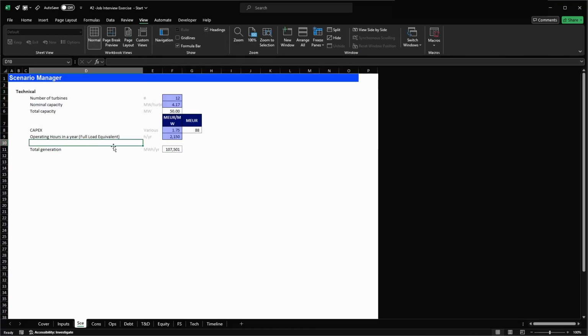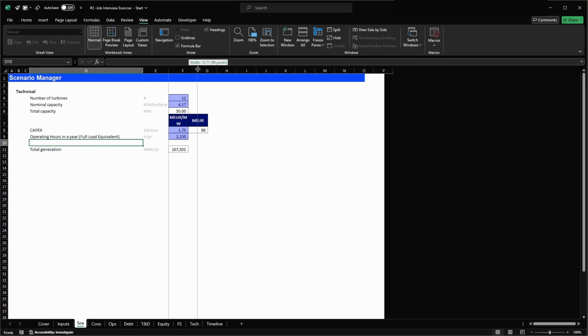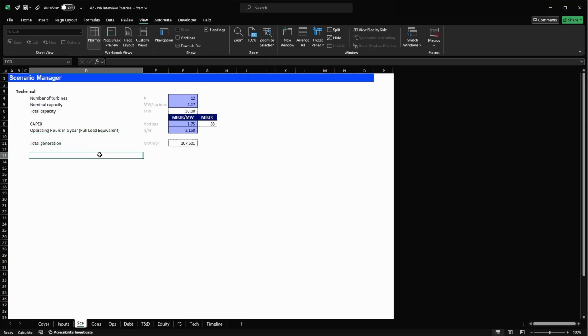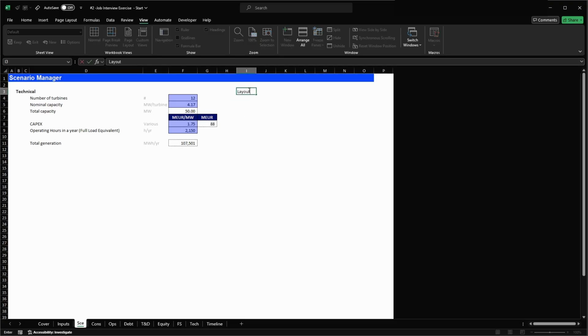Cool. So here we have all the inputs that we need to analyze. I just want to make this a bit bigger. And there we go. We have everything that we need in place, and now we can play around with our scenario input. So what is the idea here? The idea is that we're going to have layout, let's say layout 1. We're going to have the layout, let me copy and paste here, layout 2.